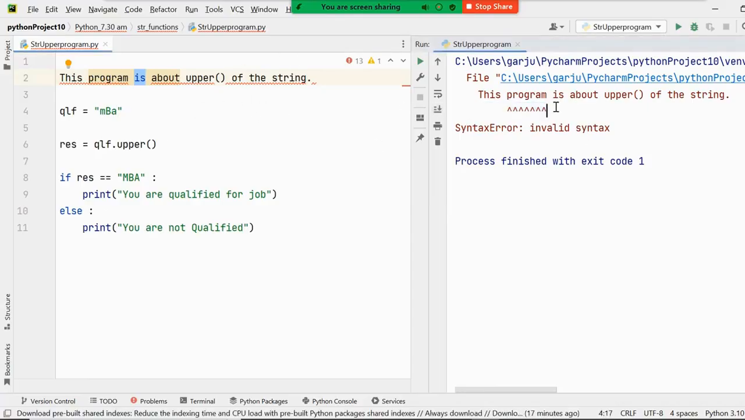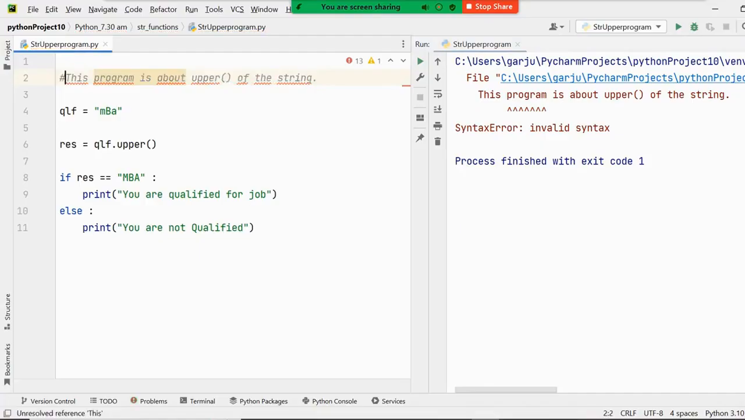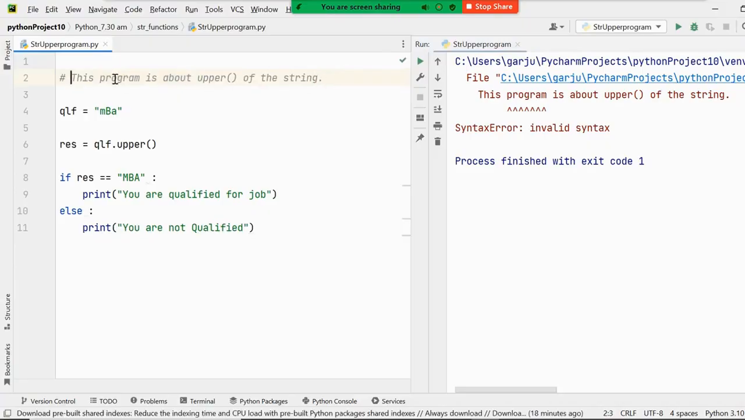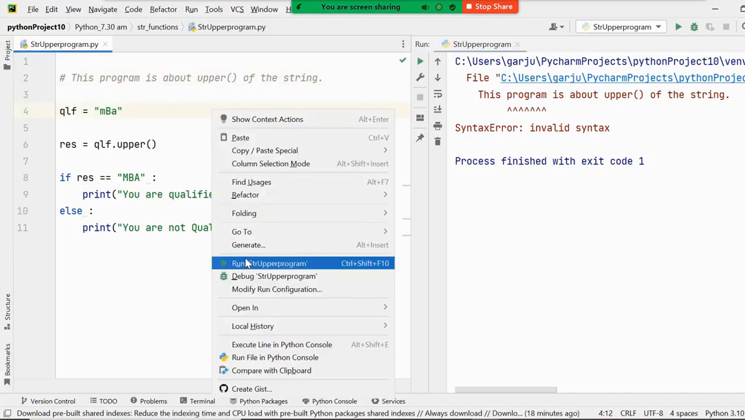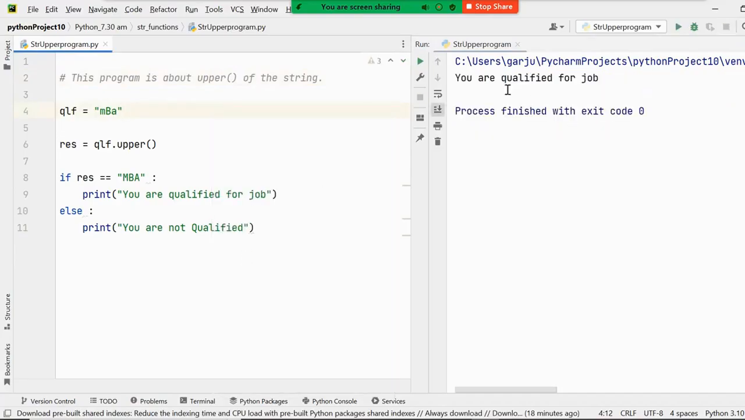To avoid this error, I will request the interpreter to ignore this. How will I request the interpreter to ignore it? I will put a hash. When I put the hash, it says, please ignore this line. And when I run this one, this line is ignored. So whenever you put the hash sign, that is converted into a comment.